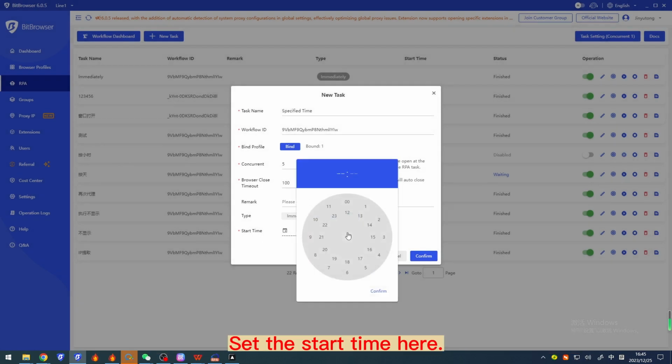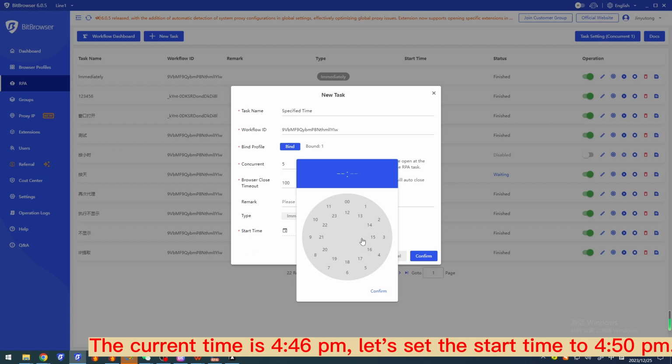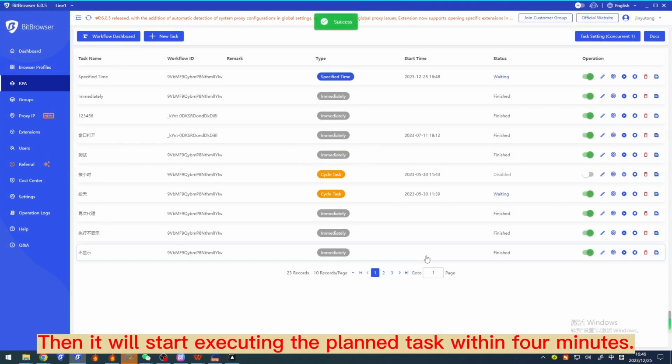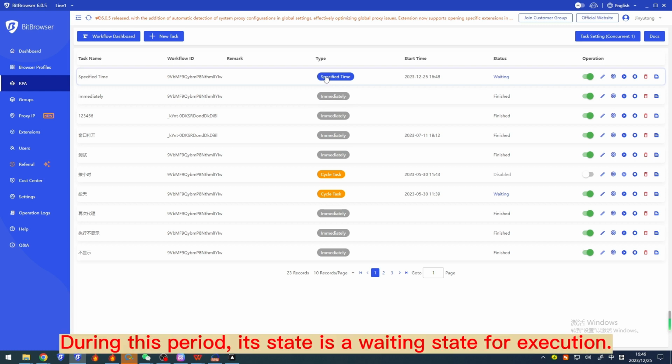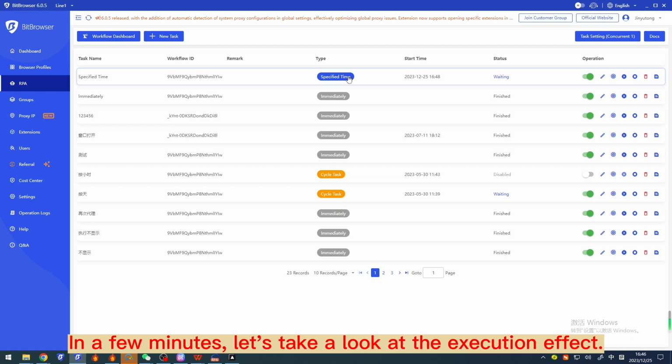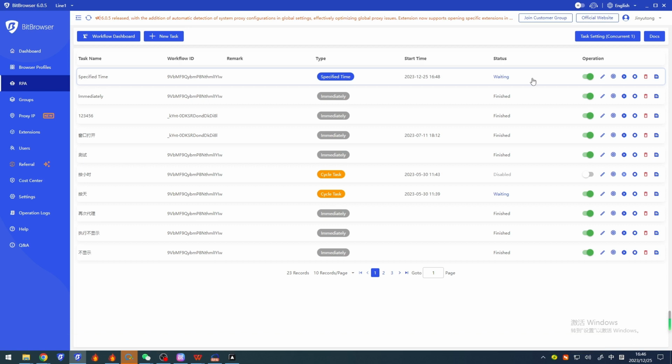Set the start time here. The current time is 4:46 p.m. Let's set the start time to 4:50 p.m. After setting up, click the confirm button. Then it will start executing the planned task within 4 minutes. During this period, its state is a waiting state for execution. In a few minutes, let's take a look at the execution effect.